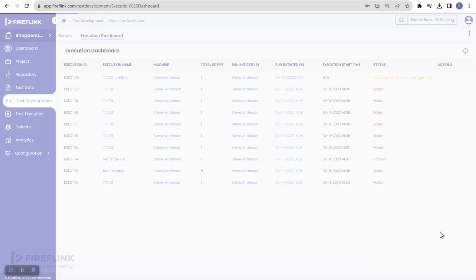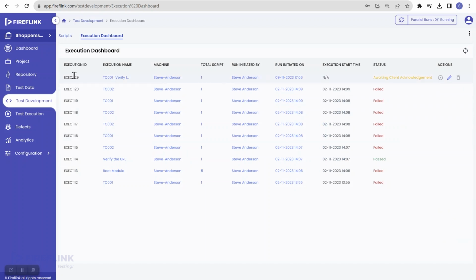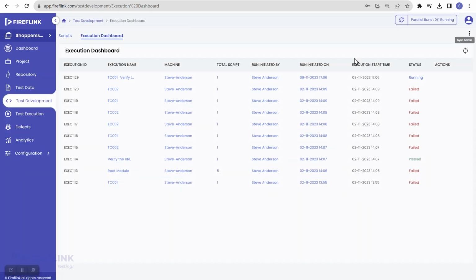So once I click on run, what is going to happen? It is going to trigger the new execution ID and it is going to trigger the execution in BrowserStack account. Here we cannot see the execution since the execution will be happening in the BrowserStack account, right? So here I'll just sync the status to see what is the status of the execution. See, it is running, right? So can I see the execution? So here you can see the execution in your BrowserStack account.